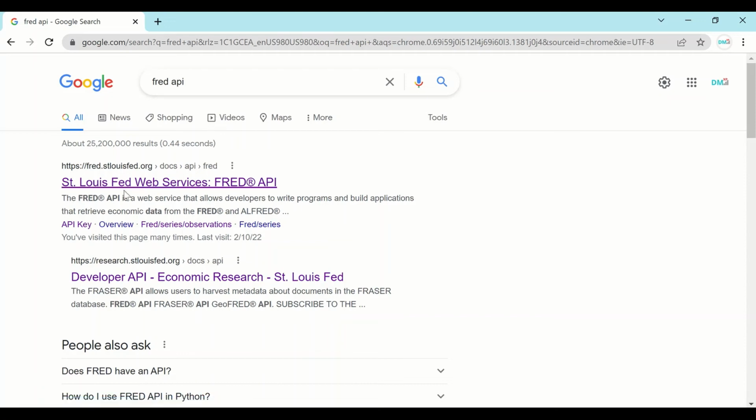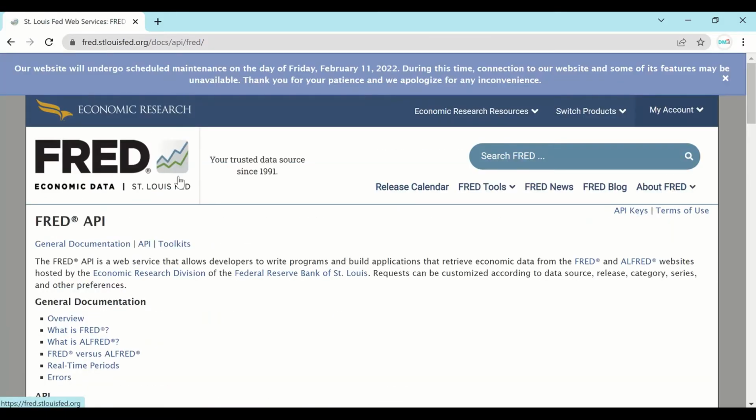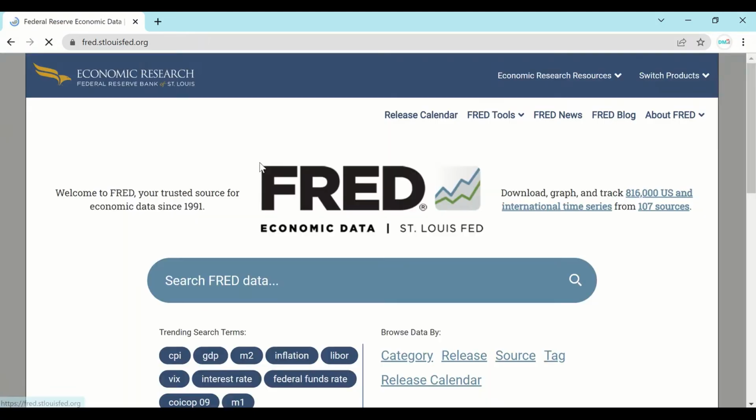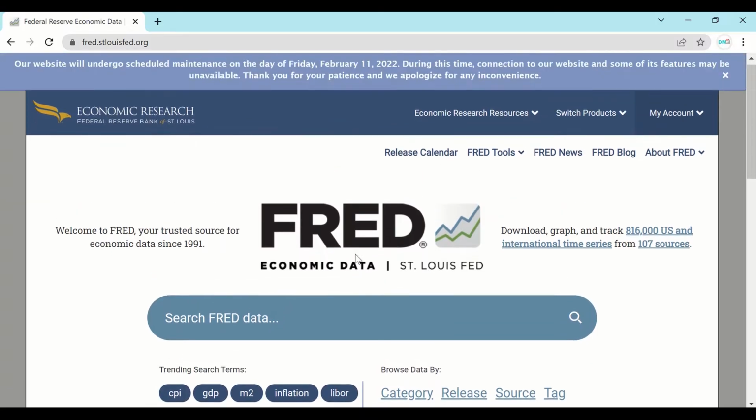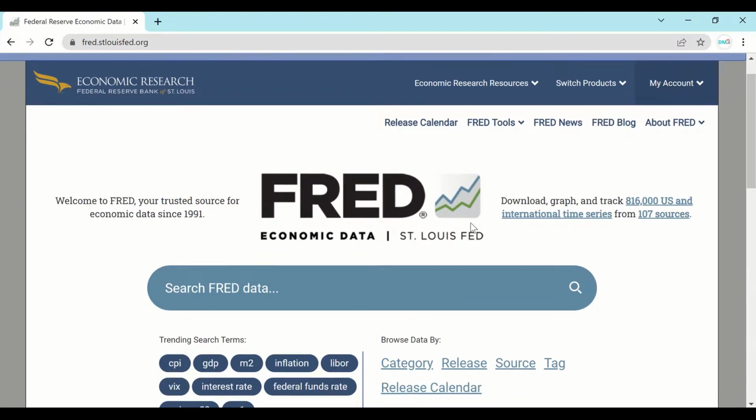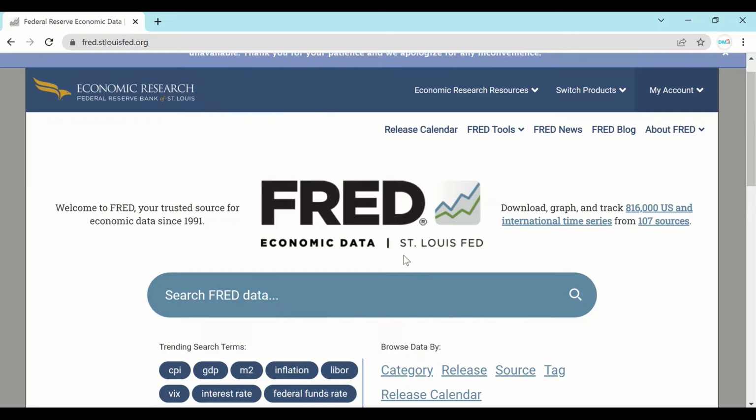So we're going to use the FRED API as an example. If you Google FRED API, you'll find the St. Louis Fed Web Services API comes up. And just to give you a tour of what this is, it's a website that is maintained by the Fed in St. Louis. It has a bunch of economic time series data.